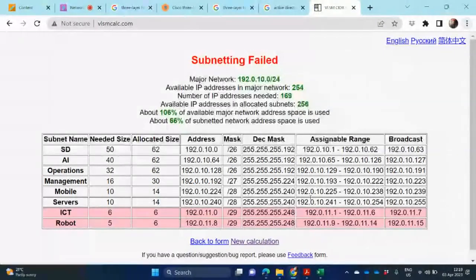Now here you can see that the subnetting doesn't fit, because there are too many IP addresses that need to be allocated. So what I can do is reduce the size of the departments according to what is required, or I can change the subnet mask. But according to the subnet mask that they've given me, I've entered too many addresses here. So you can correct that. But what is the next step?